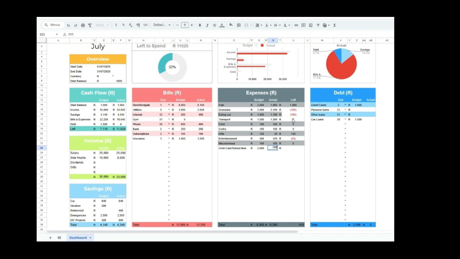Then lastly, on child school fees, the expensive child school fees that we all know about. Now lastly, to our actuals on the debt side. So you can see how the tool works.